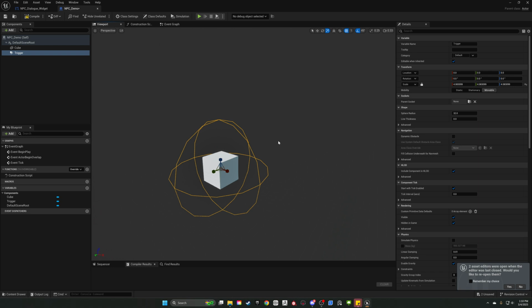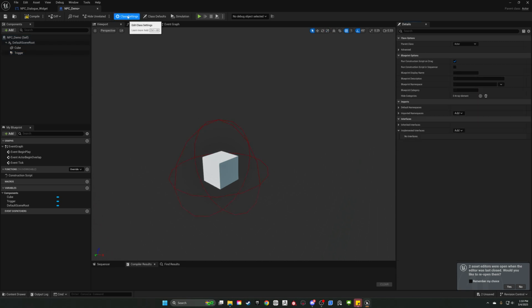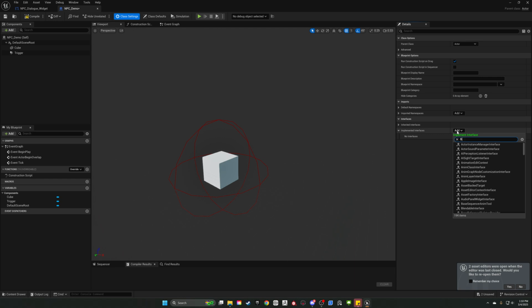Next thing we need to do is utilize that blueprint interface. Now, to enable a blueprint interface on a blueprint, we're going to go up to the class settings. We're going to go over to the implemented interfaces in the details at the bottom, and then we're going to add our BPI interact.